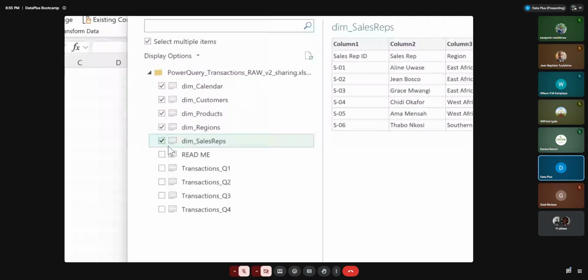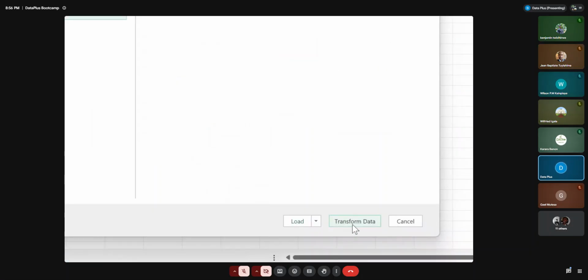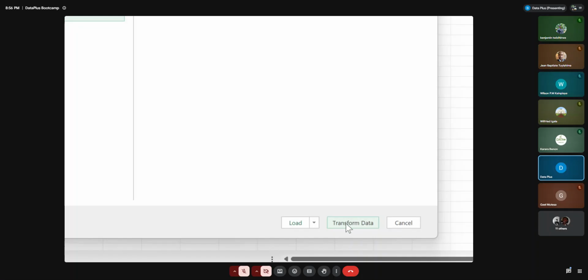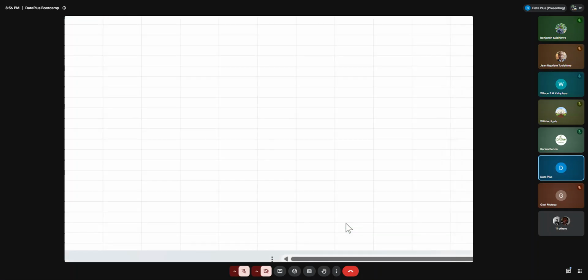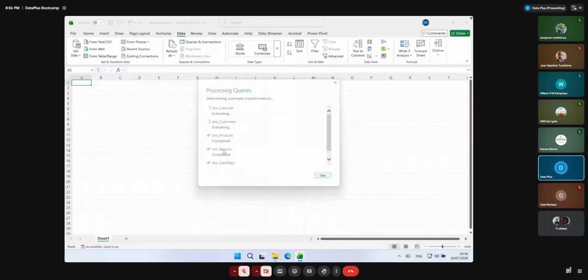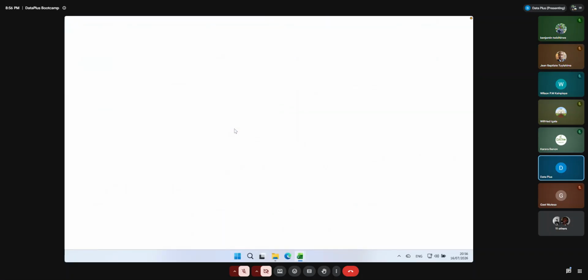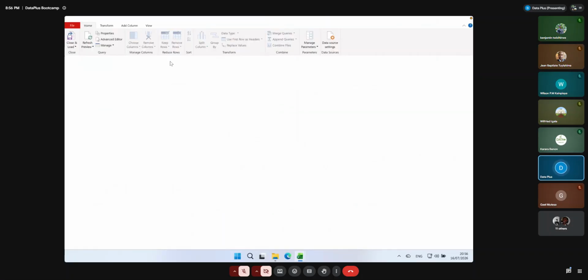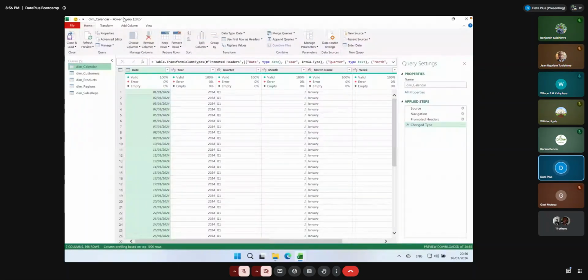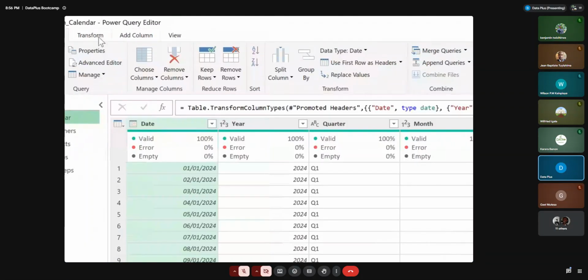Once you have done that, you can click on transform data. Okay, don't click on load, click on transform data. Then it is loading the data you wanted. Now Excel is opening an interface that I'm very sure you have never seen before. This is what we call the Power Query editor, and it is in Excel.